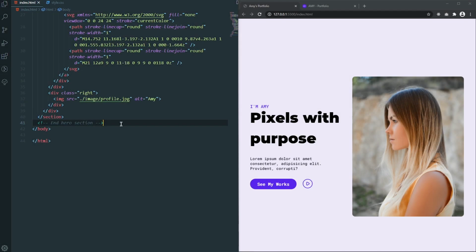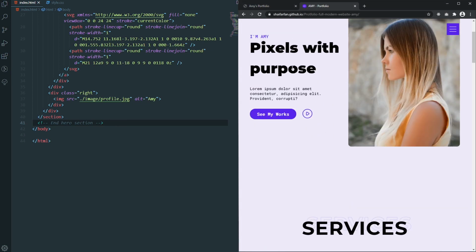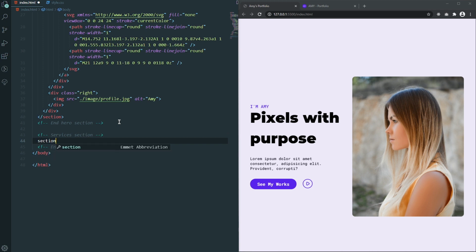So let's create the services section, which will be this section that we have here, which is after the hero section, as you can see. So let's create that. For our services section, first of all, let's create some comments here. Services section, and this is the end of services section, and between that I'll have my code for the services section. So let's get a section with the ID of services.